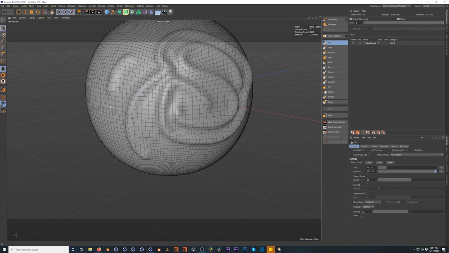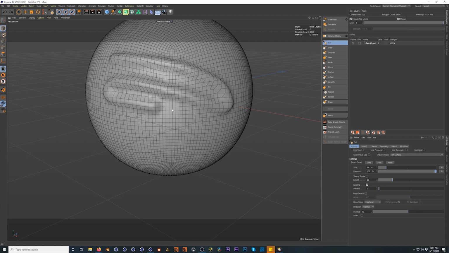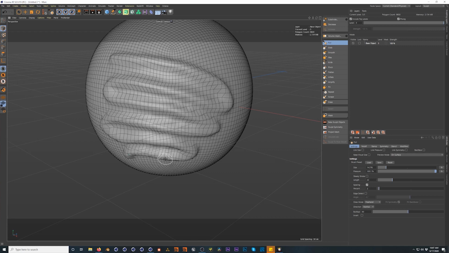You can turn that off, and then the blue line doesn't come up anymore. Let's see, spacing. Okay, cool. Let me undo this and clear that out. Spacing. What spacing does is, now it's really low right now, so you don't really see it.